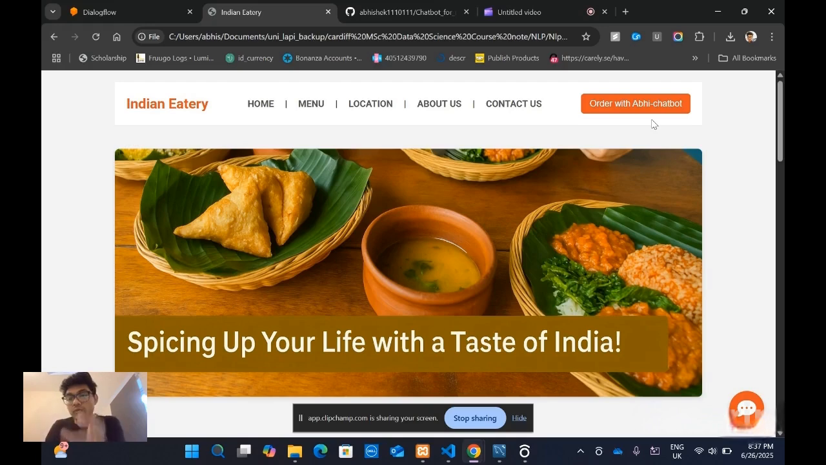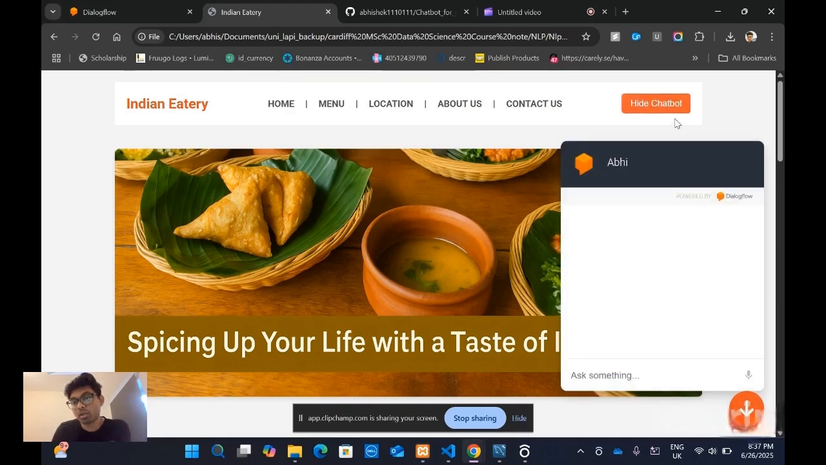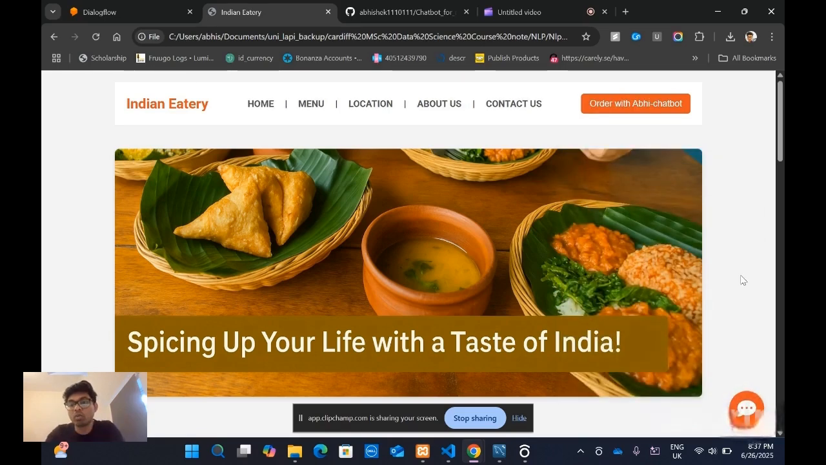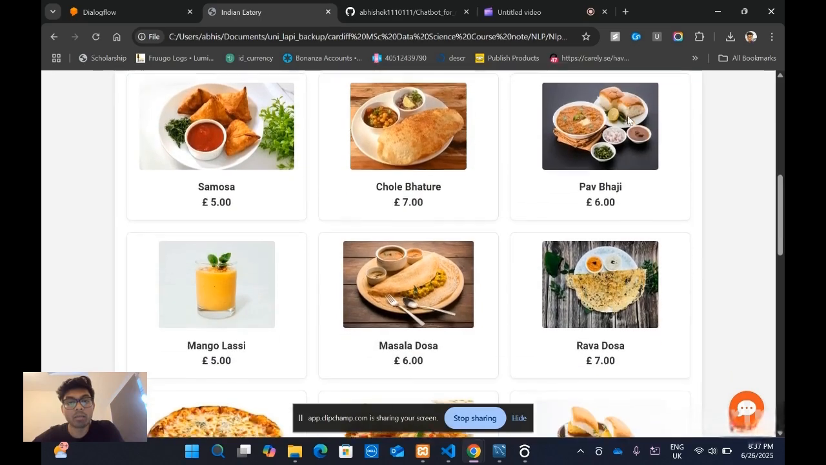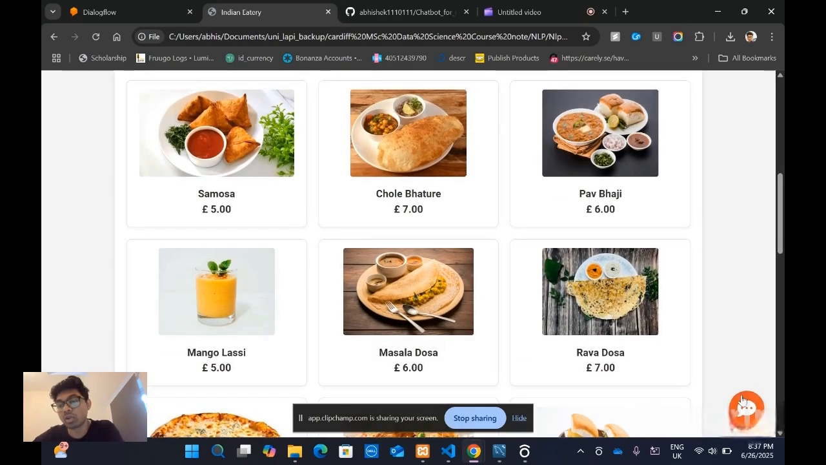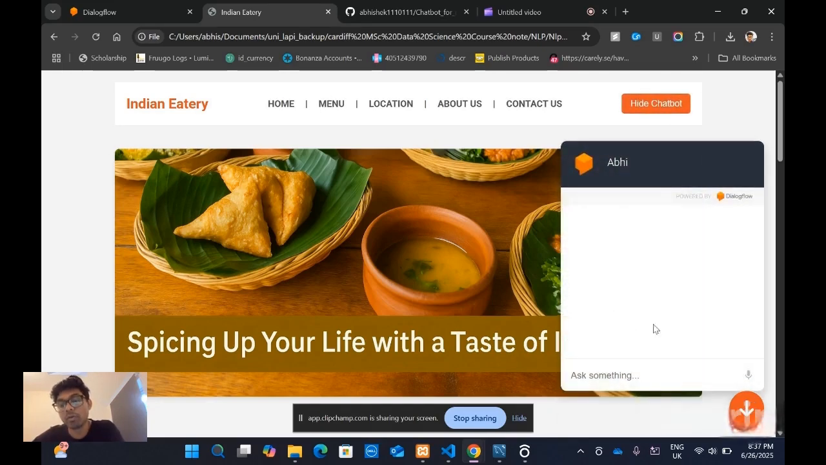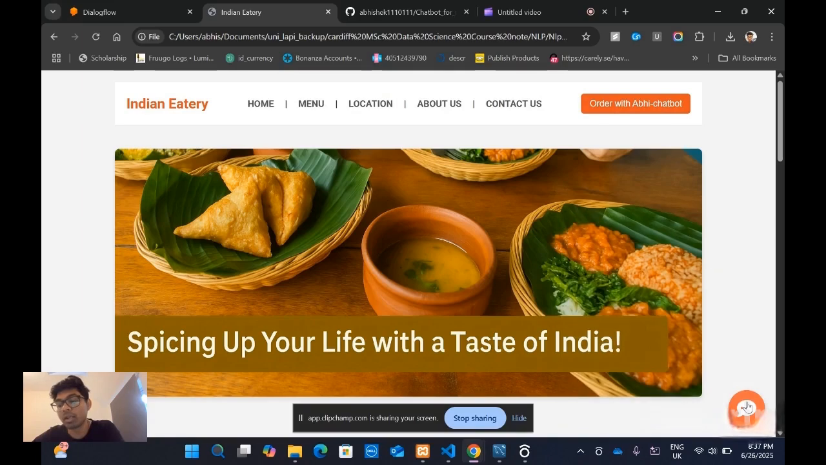We added two buttons here. One is order with the chatbot, and the other is the logo here. If we click here and then click here, it will disappear. The reason for two buttons is that sometimes a user visits the website and does not look directly at the logo, so this button will be highlighted. The user will check the menu, and if they want to order, they remember to order here. If we click here, the chat will open. If we click here, it will disappear.